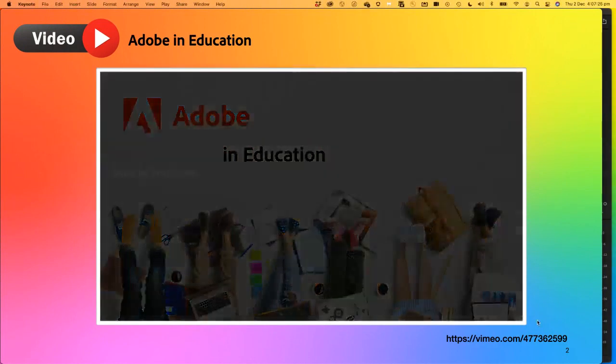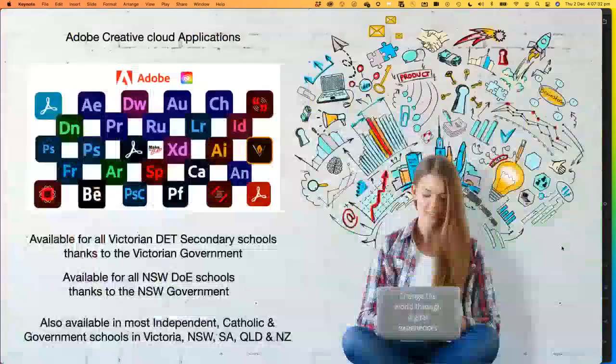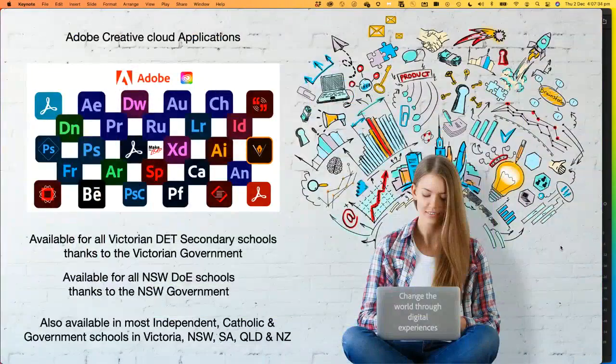Okay, so that gives you a bit of a summary of how our tools are being used in education, and you'll find that the Creative Cloud set of applications is actually centrally available to all Victorian and New South Wales government schools. They've seen that it's important for every student to have access to these tools to give them the opportunities to develop skills that are used in all sorts of industries in the future.